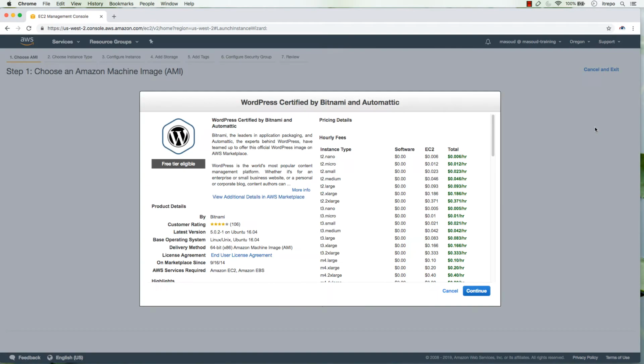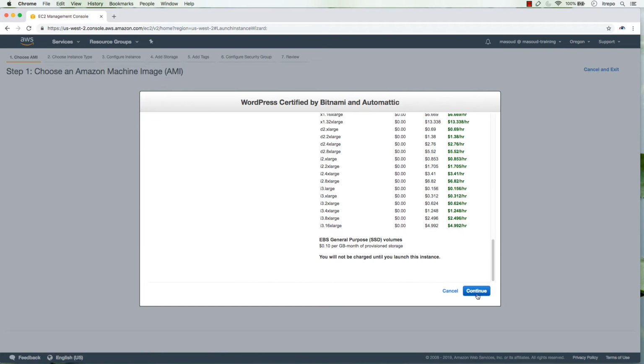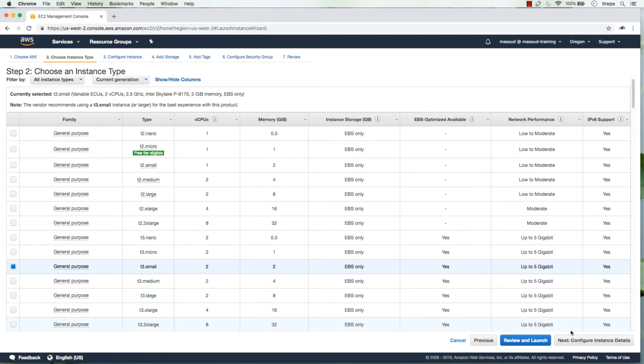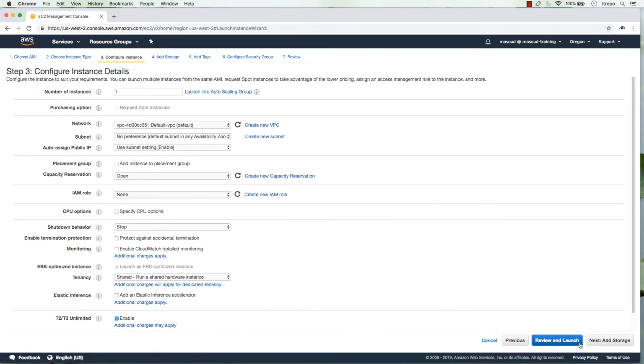The rest is like when you want to spin up an EC2 instance. You can read the information here. Go ahead and click on continue, and the next step is what kind of EC2 instance type you want to choose. You can choose whatever you like. I'm going to leave the default settings, so I'll go with the T3 small, which is 2 vCPU and 2 GB of memory. I'm going to click on next for more details here.